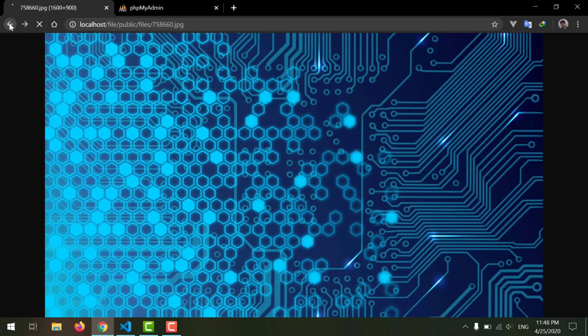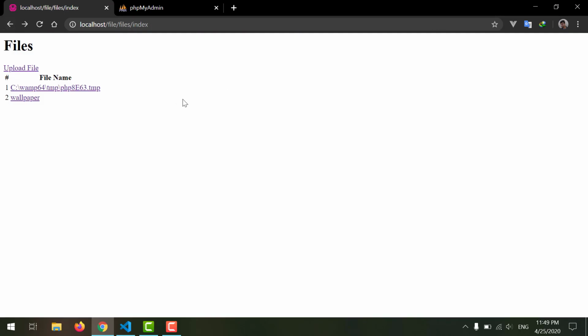as you can see. So guys, this is how to read or get files from the database.